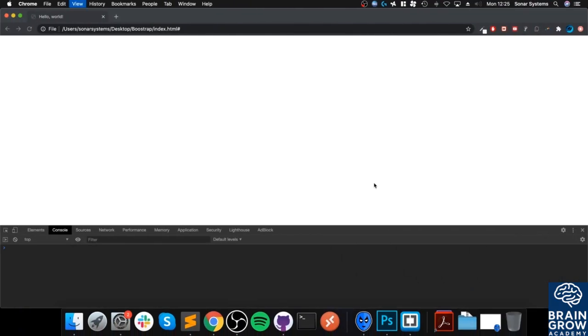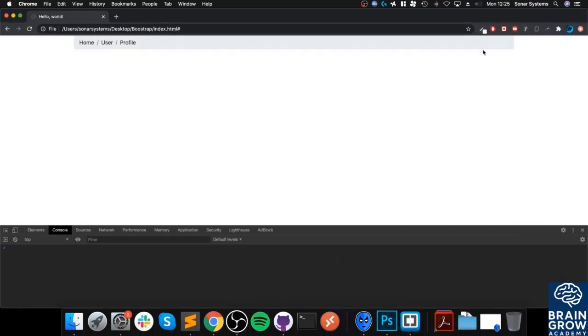If I save that, and if we go, we've got this nav. So the gray part is the nav, but this is the breadcrumb. So imagine if we're on the profile page, it's basically saying the profile page is part of the user system page. Before that you would go to the home page.